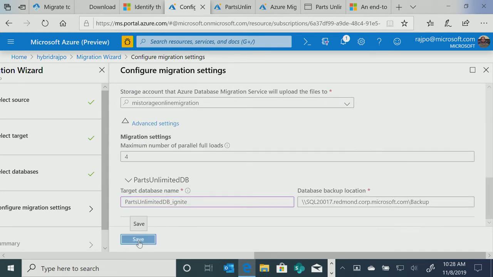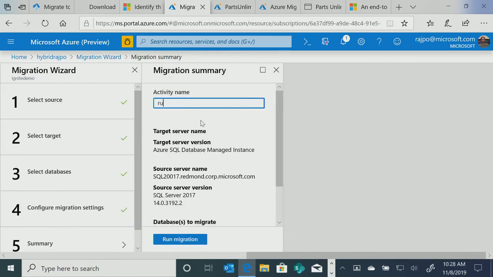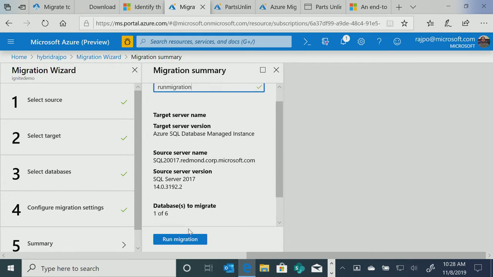And then I'm going to hit the save button. It's going to validate again to make sure that the SMB network share exists, and that it has the right permissions to do all these activities that we just talked about. It will do all those activities, and then you just hit run migration.